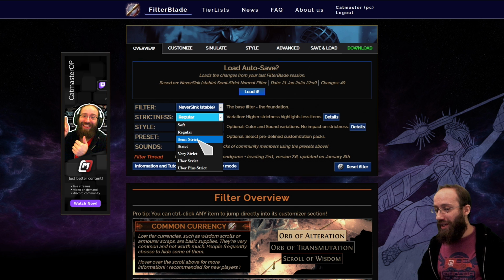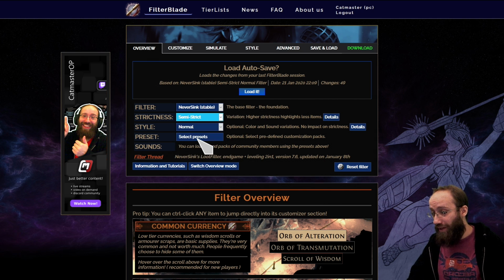So my beginner filter for solo self-found would be strict, but also if you're playing Trade League, you're basically playing solo self-found in the beginning because you need to get your character to a certain point before you start making currency and before you're able to buy items. So we go with the semi-strict.